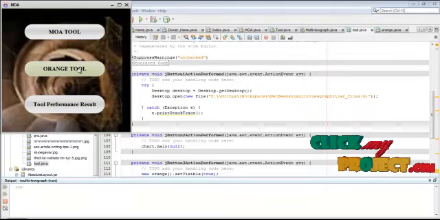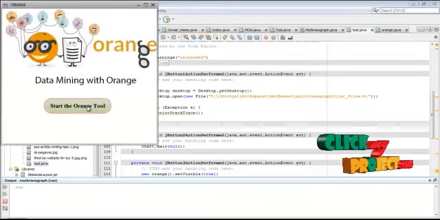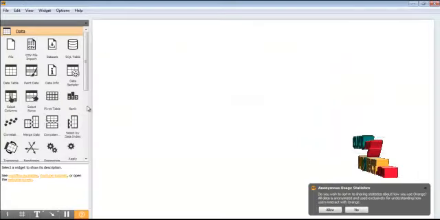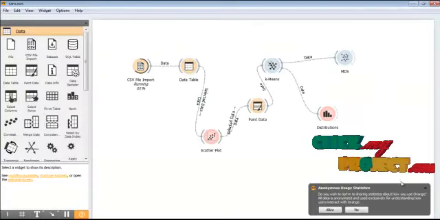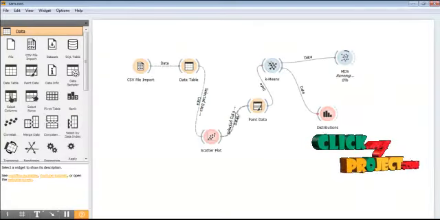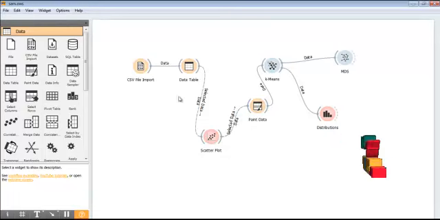Next we go to the Orange tool. Start the Orange tool process. The Orange tool window is open. The Orange tool works with a k-means clustering process.